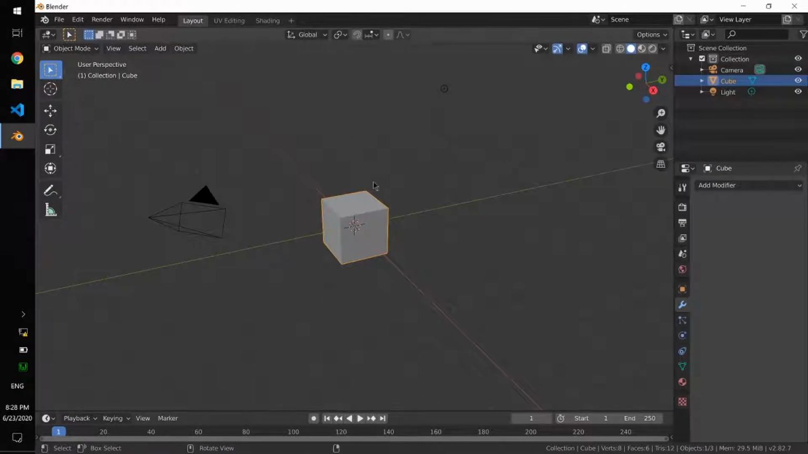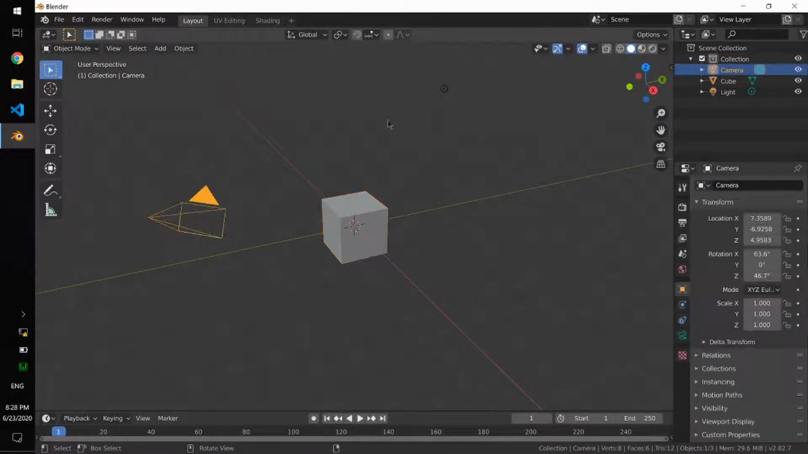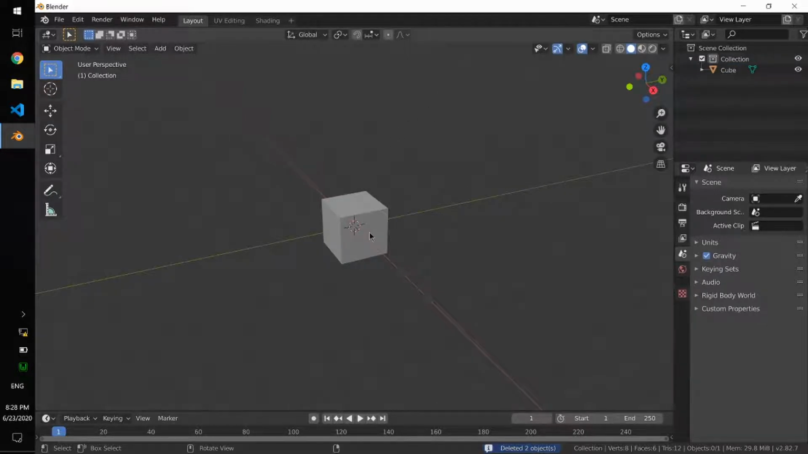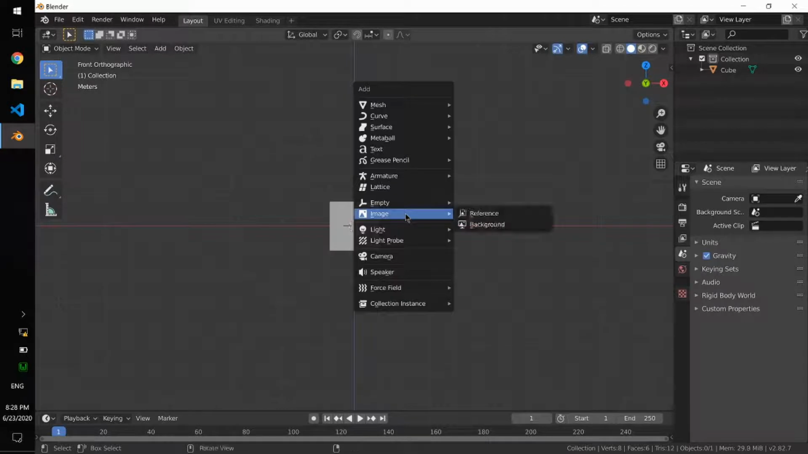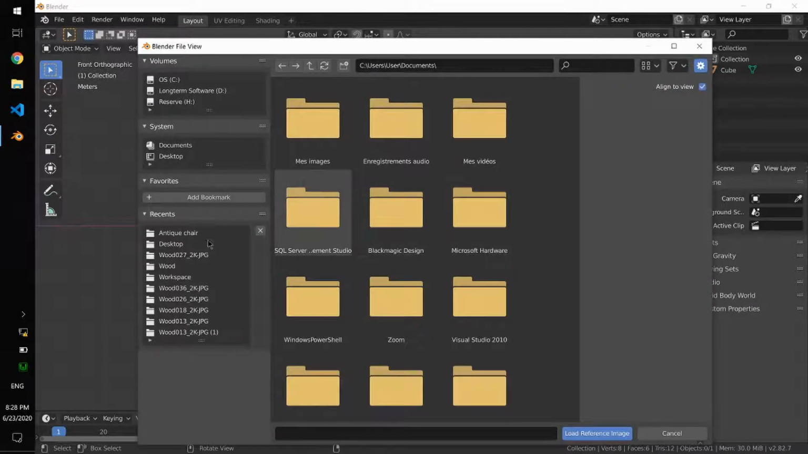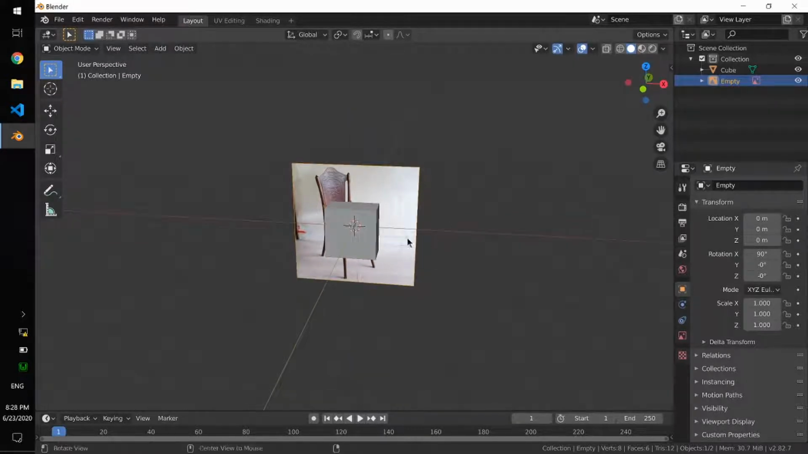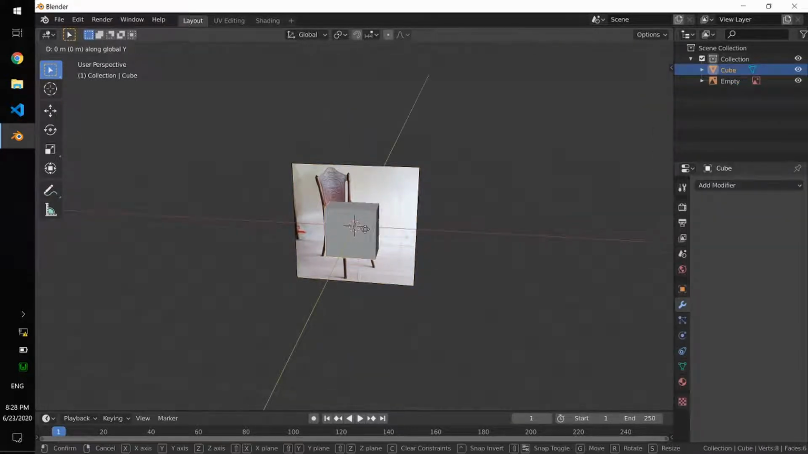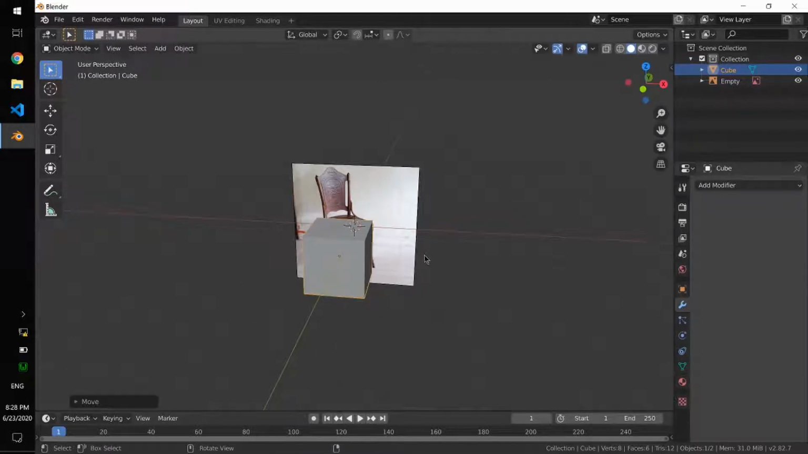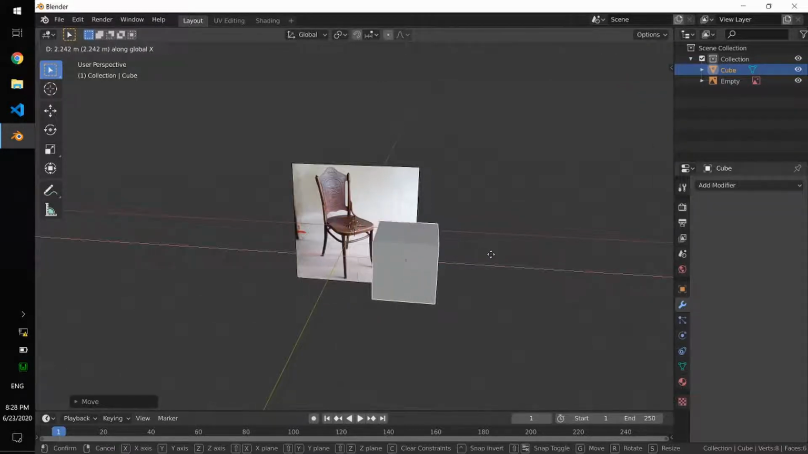Here is our first scene, so I'm going to delete this camera and lamp and move to the front view. Shift A to add the image reference. Here, I'm going to move this cube forward and also sideways.